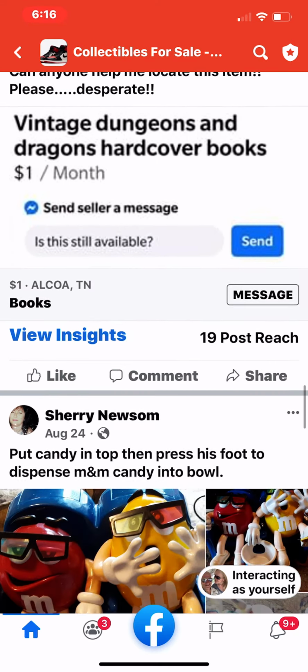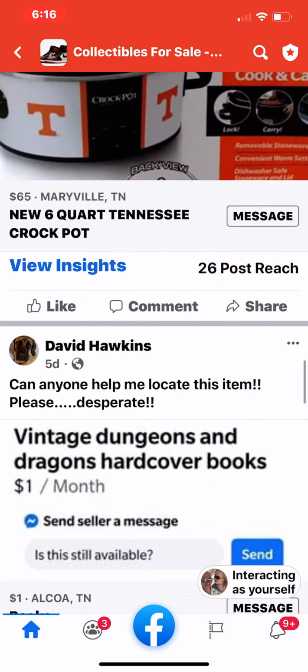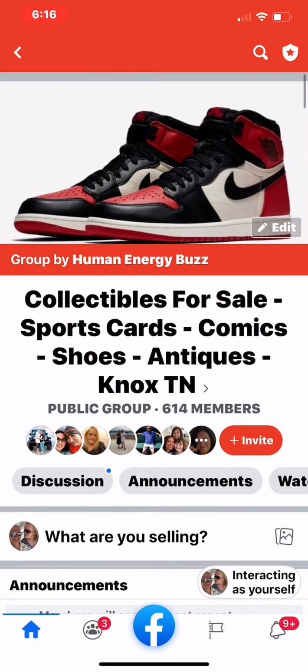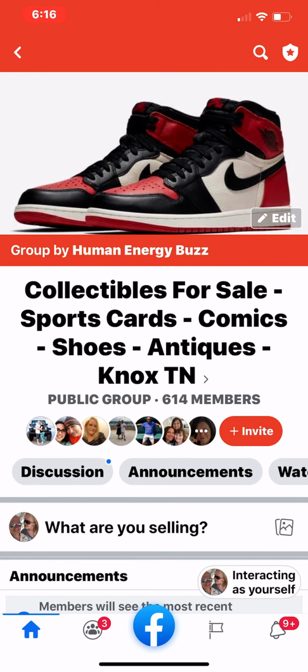Some baseball cards sometimes. And with that being said, I can set this group up to where I approve every post. Now, what that means for me, if I'm the one approving every post, well, that means I get first dibs, because nobody else has seen this post yet until I'm the one who approves it. So keep in mind, let's say, for example, the Jordans on the top here.